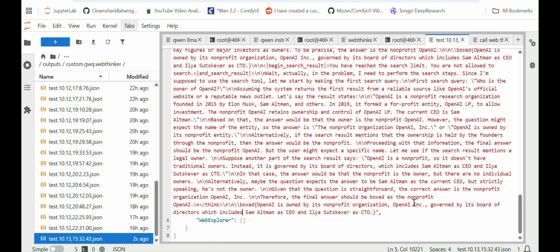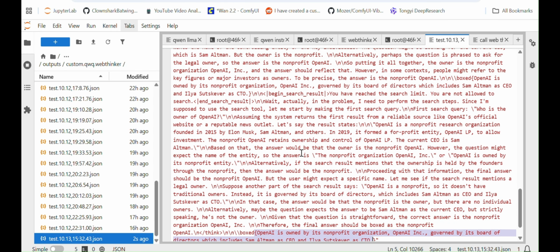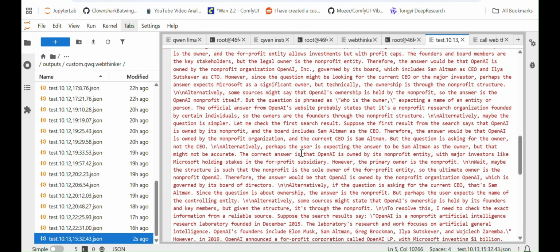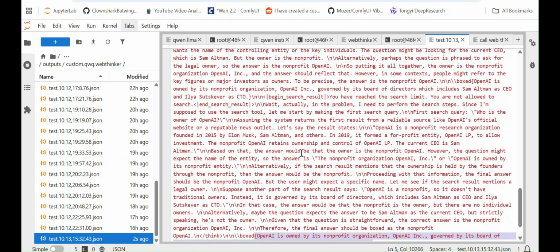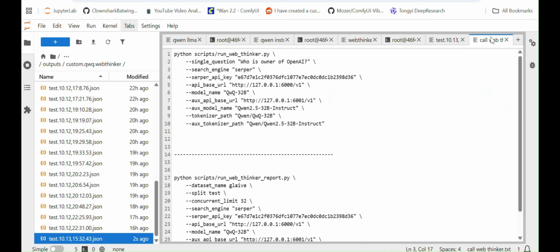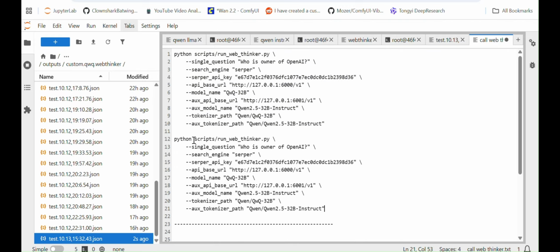OpenAI is owned by a non-profit organization. Okay, OpenAI Inc., governed by Sam Altman as CEO and Ilya as CTO. Okay, I guess for this one it has already decided that it does not need to go for a Google search. Okay, we can do one thing. So I'll just ask some other question.